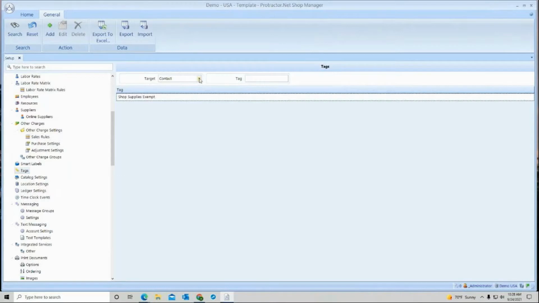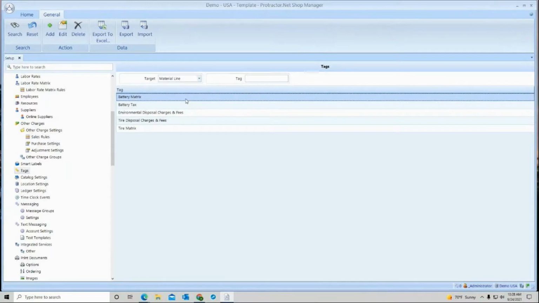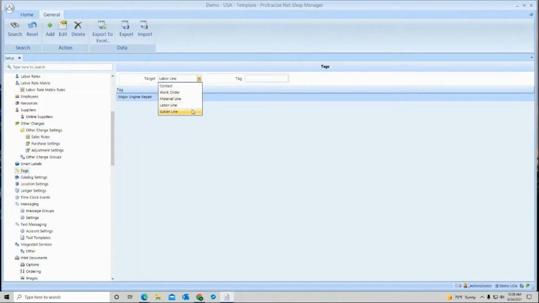So you do have the capability of creating tags for a contact card, a work order, a material line, a labor line, and a sublet line. So anytime you're setting up rules in here, if you want to be able to apply that rule to a specific item, a lot of times people will use tags.